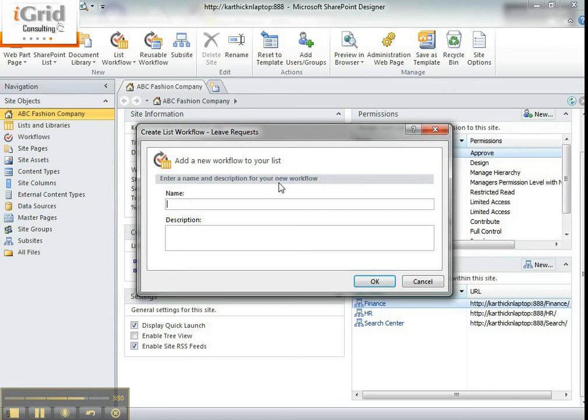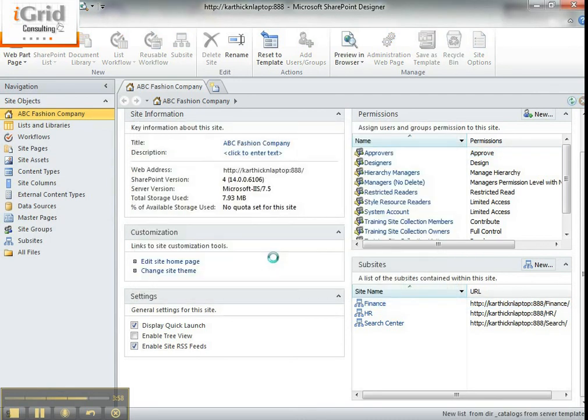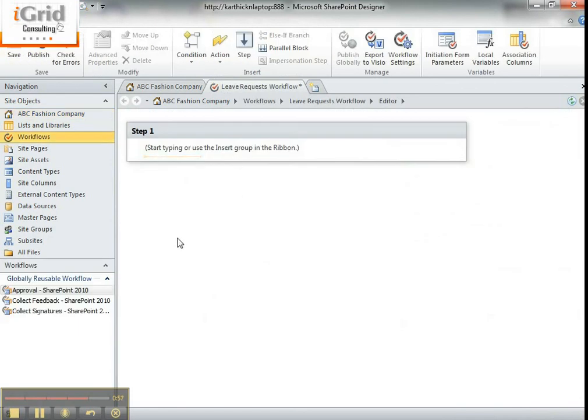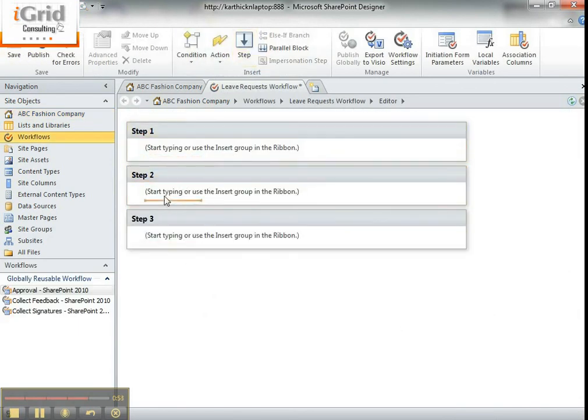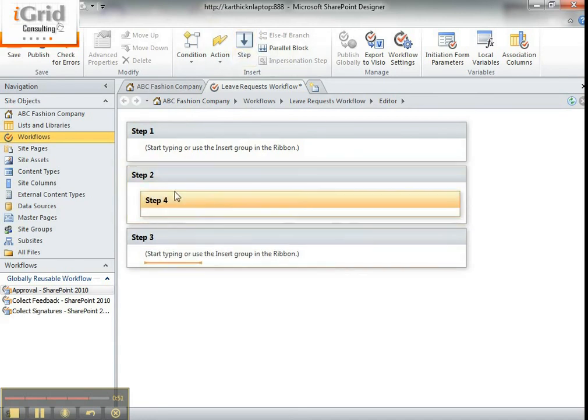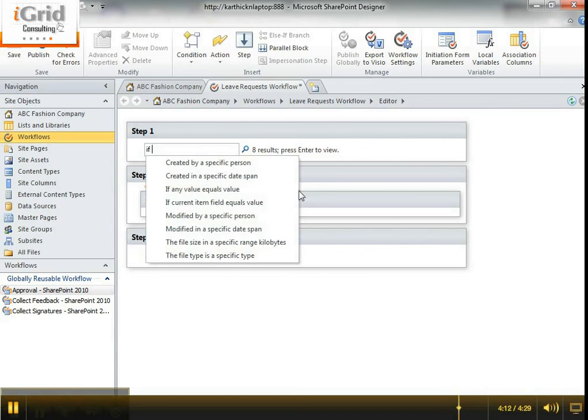Create list workflow. So I'm going to add a workflow here. I'm going to say leave request workflow, right, and then I'm going to click on OK. Now this workflow designer allows us to create as many actions as you want. It's pretty interesting. I can add more steps, and keep adding steps. I can add nested steps. I can say if condition and all that. It's amazing. Look at that.